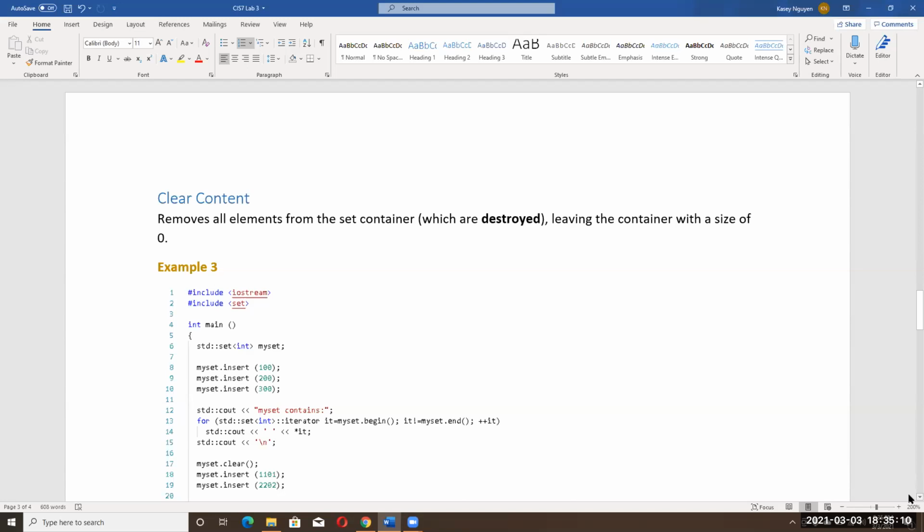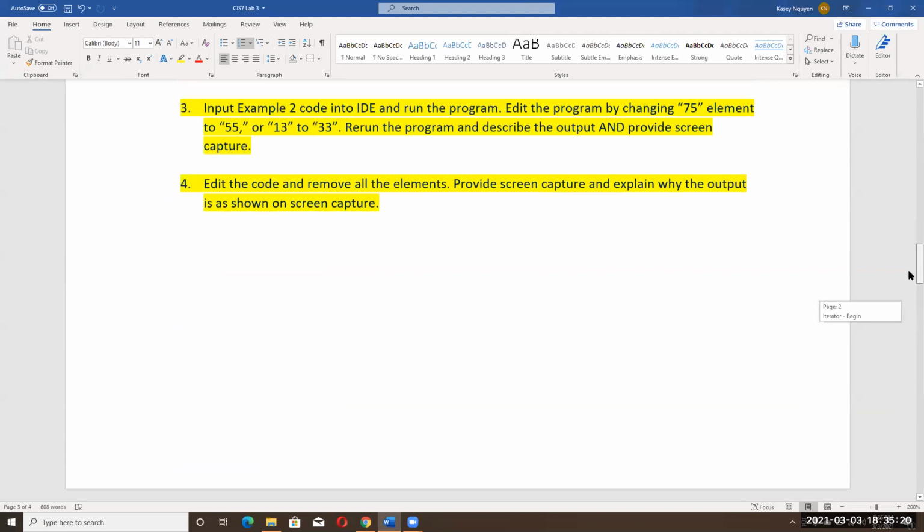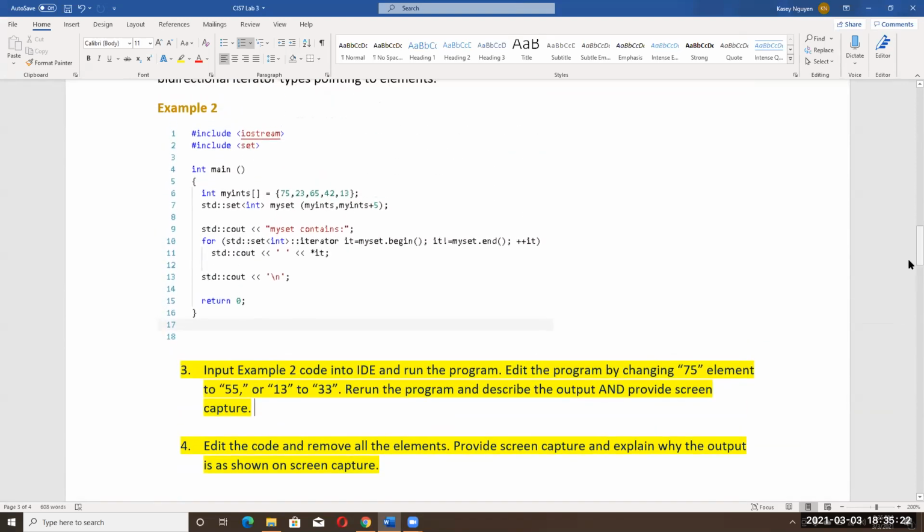Any question with the last example? I had a question about part 4 of that last example. When we're removing the elements, do we use set.clear? What are we using to remove the elements from the set?